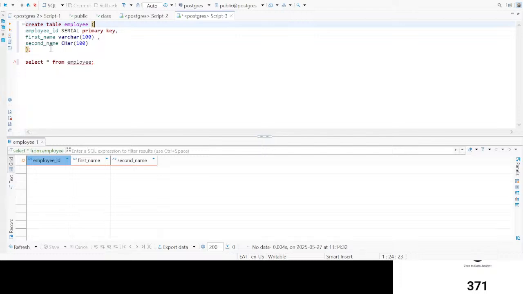Now in the second name, put in CHAR. This means it is very specific. It should be exactly 100. If you type more than 100, it should bring errors.